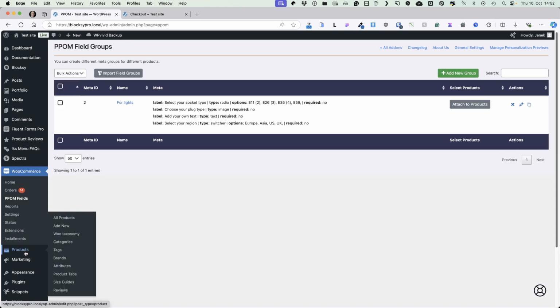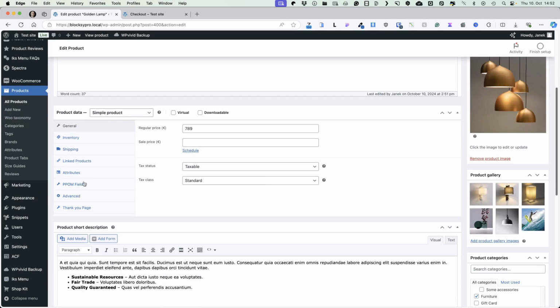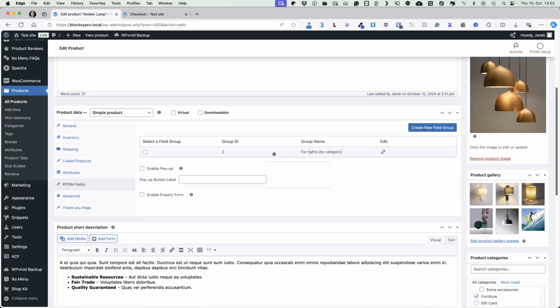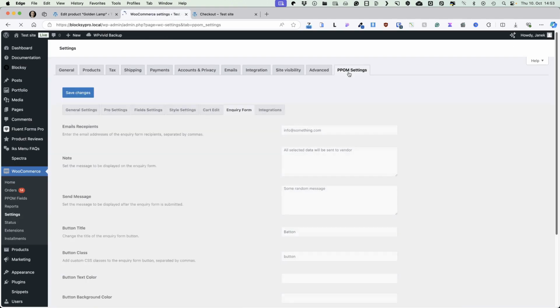Although one more thing I would like to display you is if you go to the products, let's open up this product from the Lightning category. There is a meta field called PPOM fields. As you see, this is the field group that is displayed, but you can create specific fields groups only for this product. Later I'm gonna come back here, I'm gonna show you something. But first I'm gonna go to the settings because now I'm gonna cover the plugin settings part.